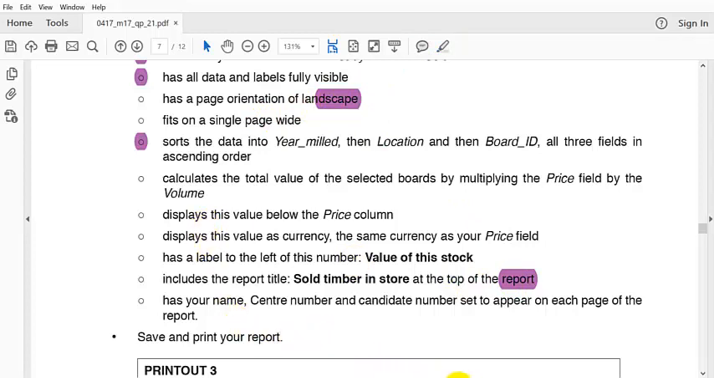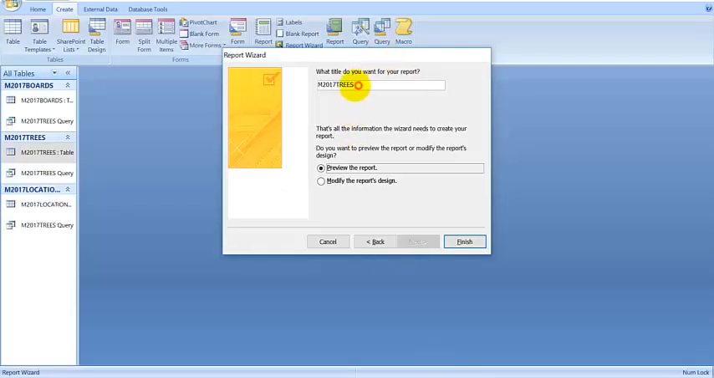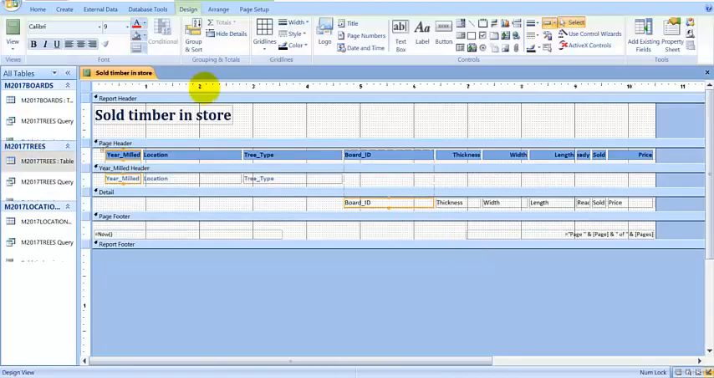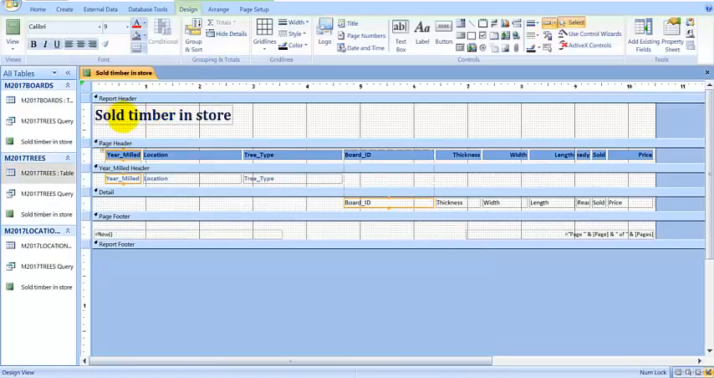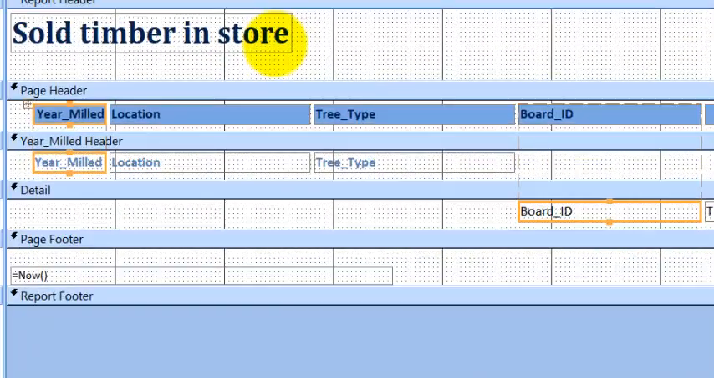All right, so I have to replace this with Sold Timber Install. Go to modify and click on finish. So you can see that the title of this report is Sold Timber Install.